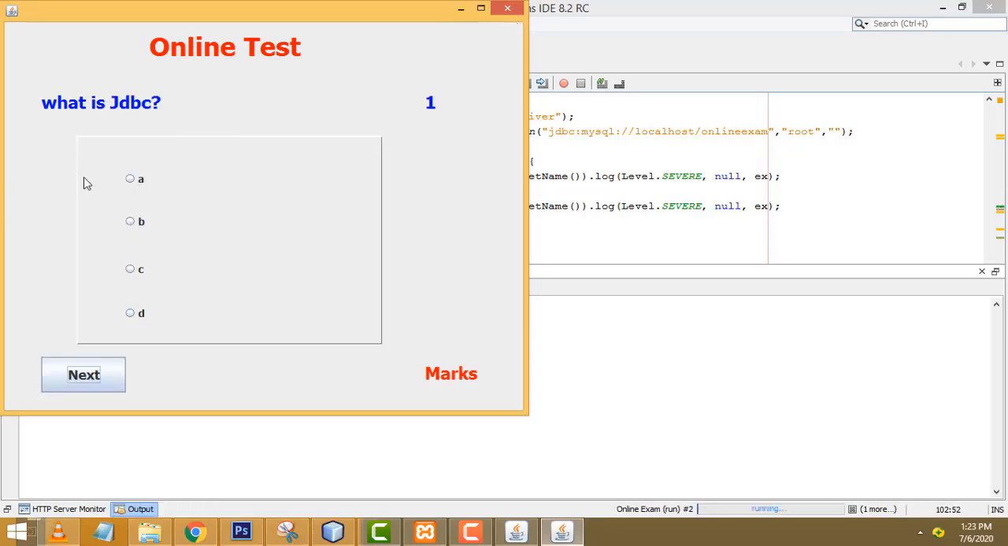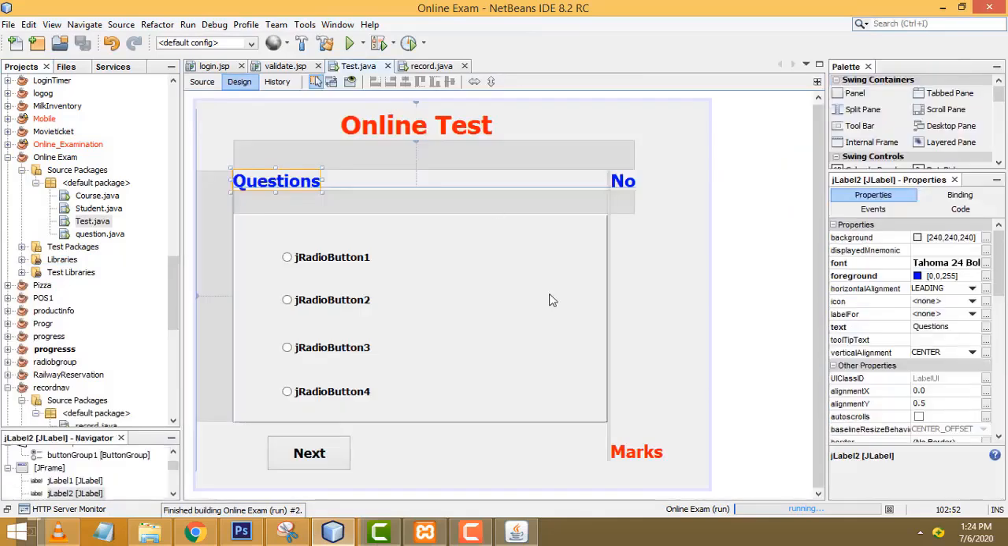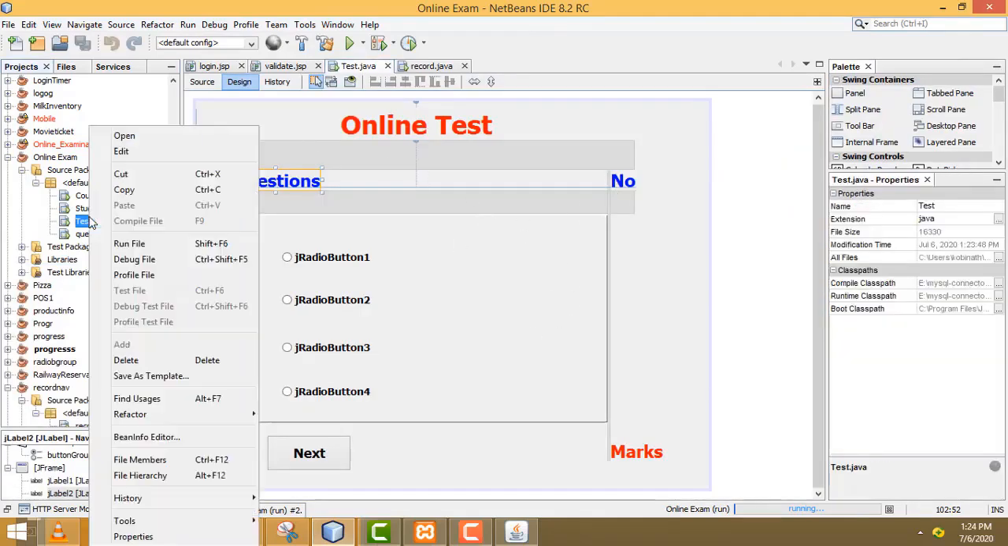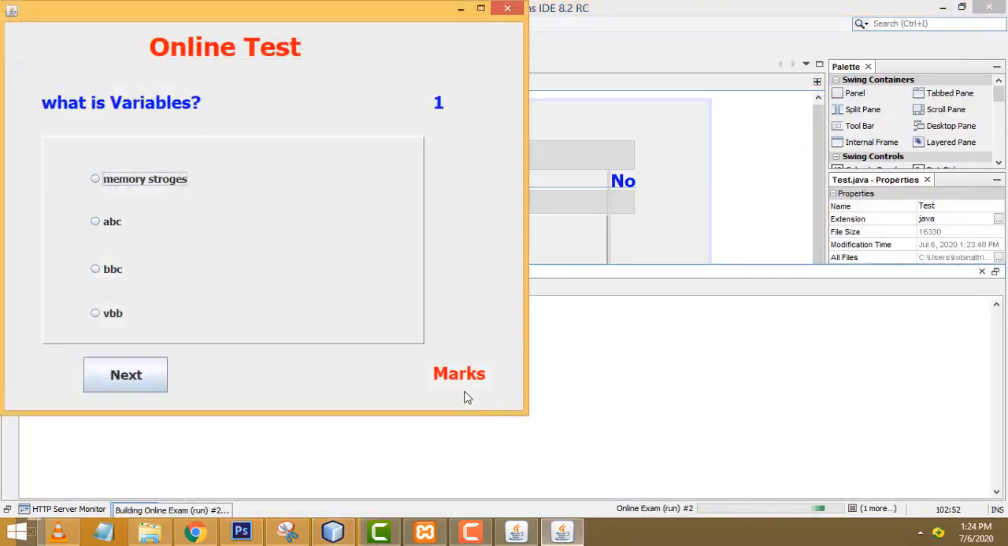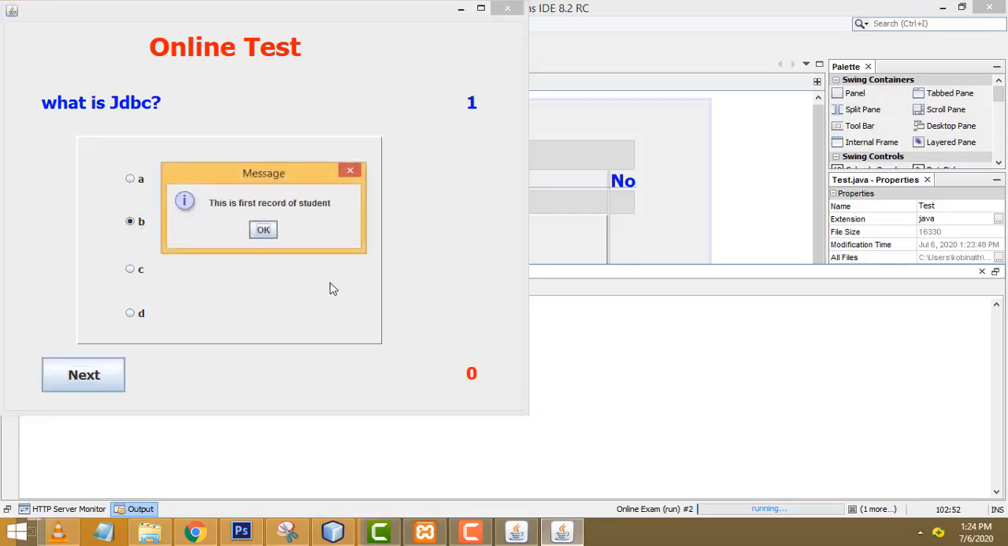Right, now here it's working well. Here, first, if you click on this one and the answer is correct, the mark should be increased by 1. If the answer is not correct, the marks are not increased. If your answer is correct here, it will increase the marks right here.